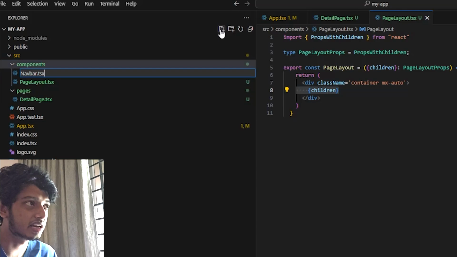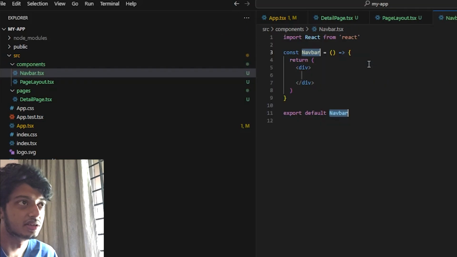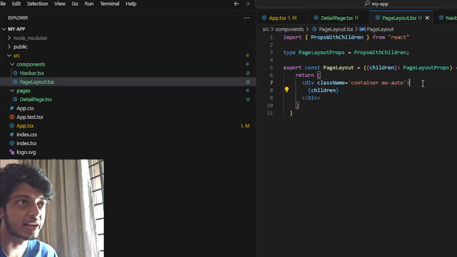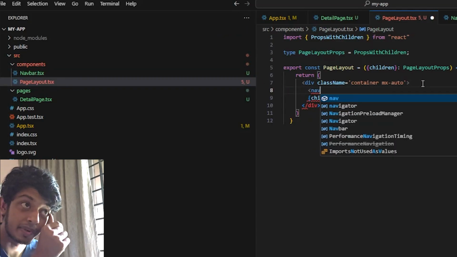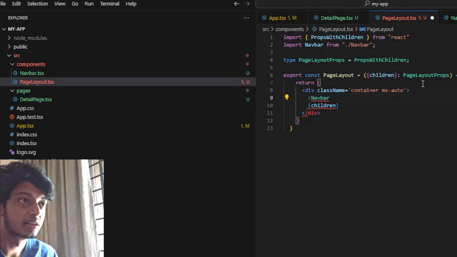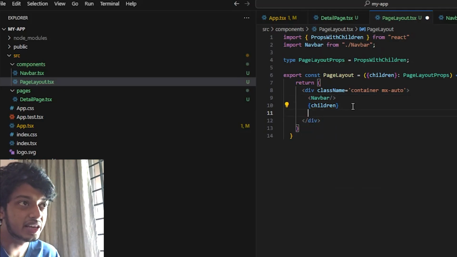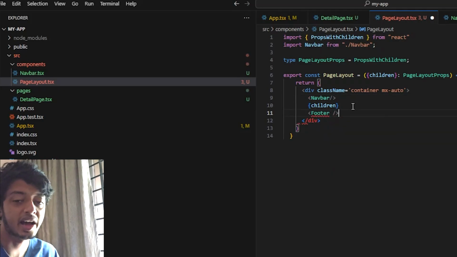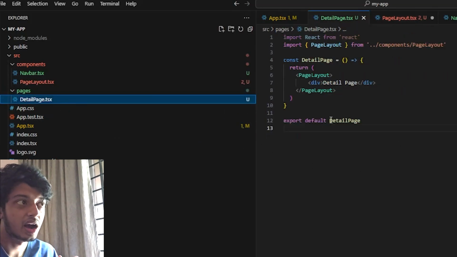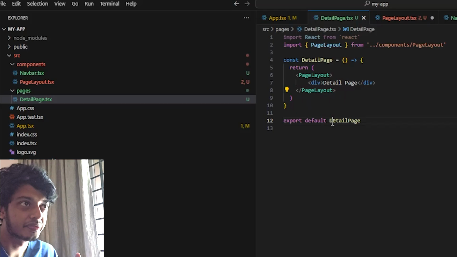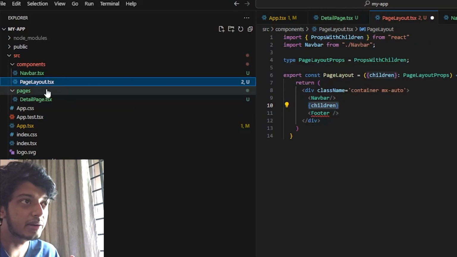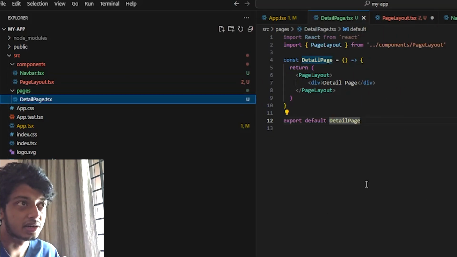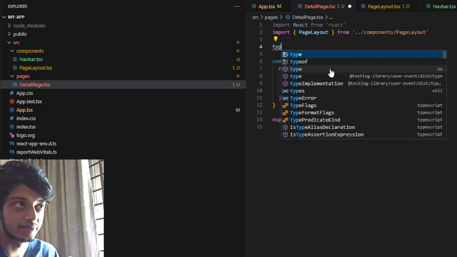So let me go ahead and create a component called navbar.tsx. So RFC, we have the bare bones navbar, and I can have that navbar inside of page layout, right? So this page layout can have all the common components. Because navbar and footer are all common components of the app, we need to worry only about the specific logic of the page inside that page only.